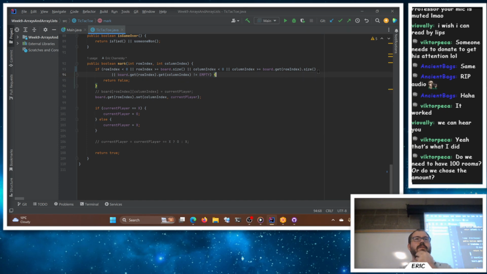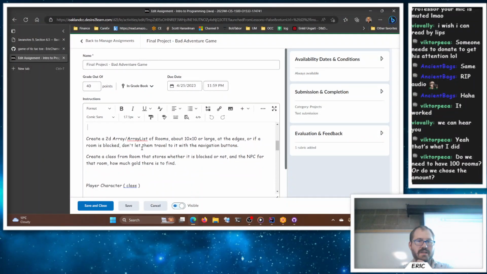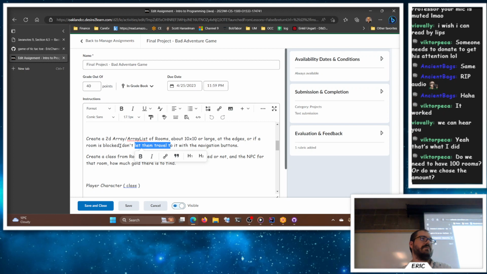Column is the length of that here. So this is the number of rows and this is the number of columns. Same idea as with our maze: you go up, down, left, right. Just make sure it's in range here. And then rooms can be blocked or not, and you can't travel to rooms that are blocked. So if the blocked property is set to true, don't let them go there.